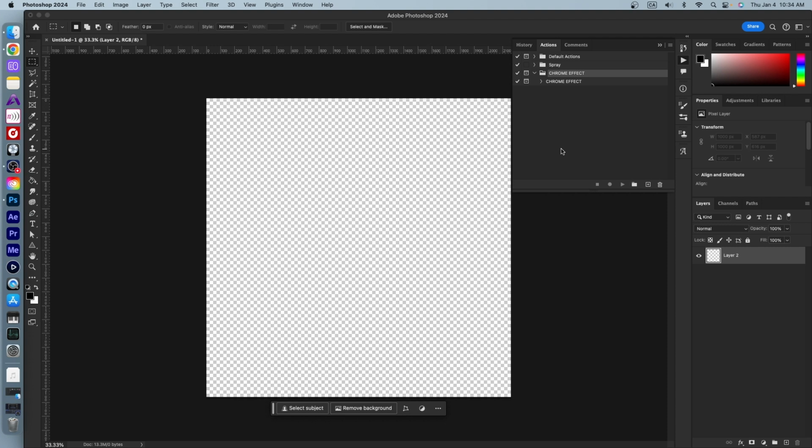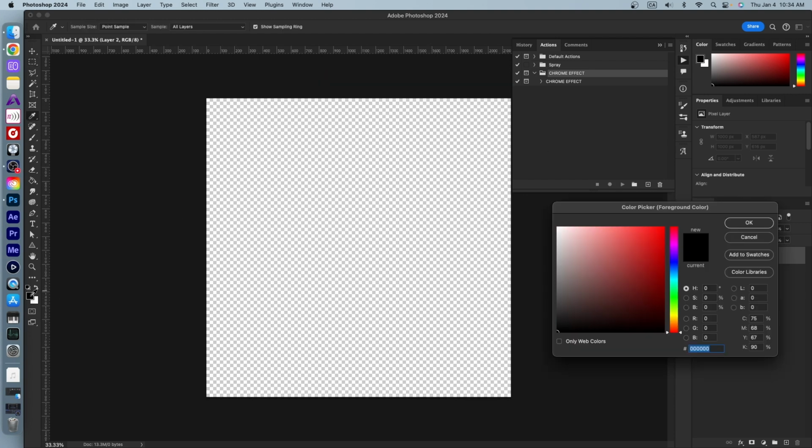Now I'll go over how to use the chrome effect. For this, your canvas can be any size. Mine is 2160 by 2160 pixels. This effect works best on mid-gray color values. For this reason, I've set my brush color to be 50% black. Now I'll draw something on the canvas.